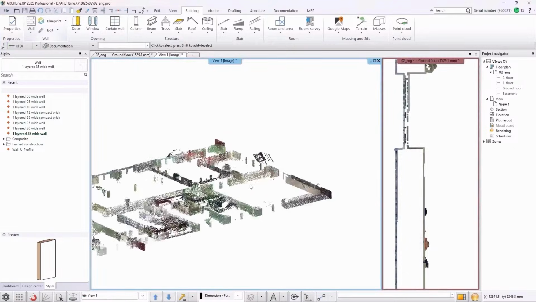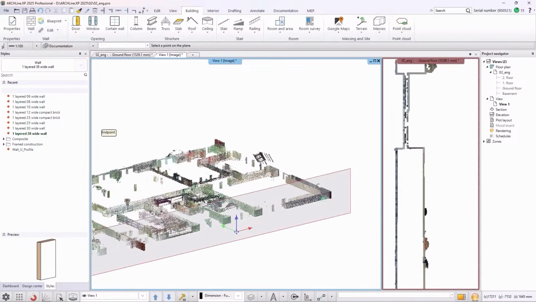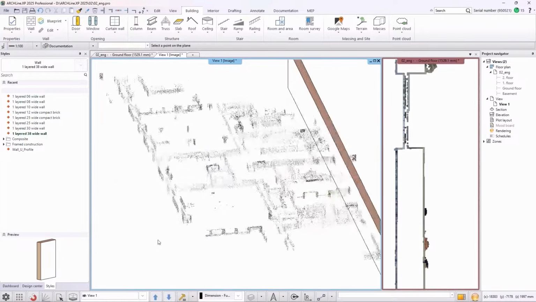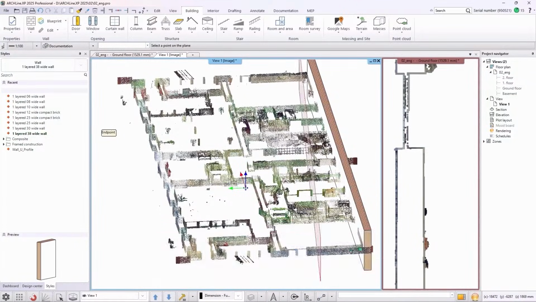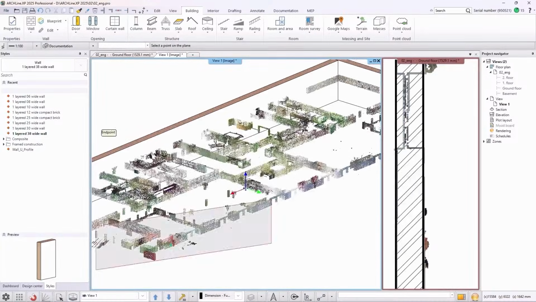Activate the wall detection command from the ribbon bar. With this tool, ARCHLine.XP can detect the direction of the vertical planes based on the point cloud. Simply select the plane that has the correct direction, then set the first and the last point of the wall. The wall will automatically be created on the floor that you set with the Adjust Floor Structure command.